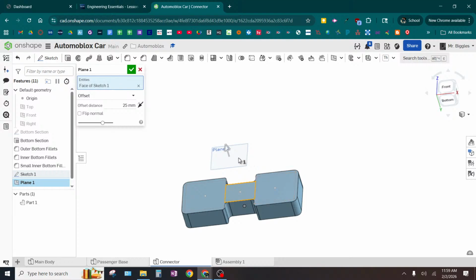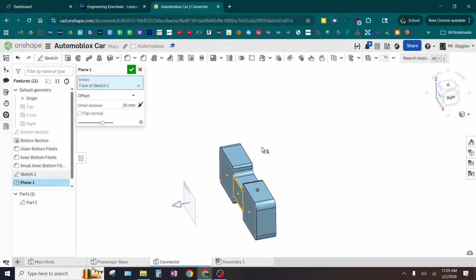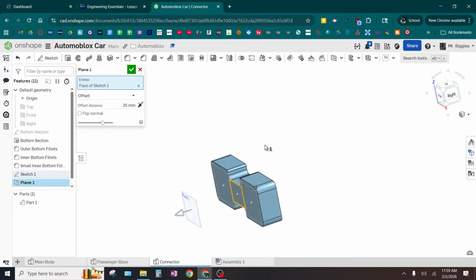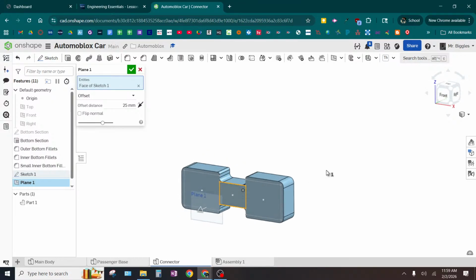It does not matter how big this plane is. Literally irrelevant. Planes are always infinitely sized. This is just a visual thing, so don't read anything into how big that is. But notice that it's projected off in space, and this offset distance would naturally be the height of this top half.